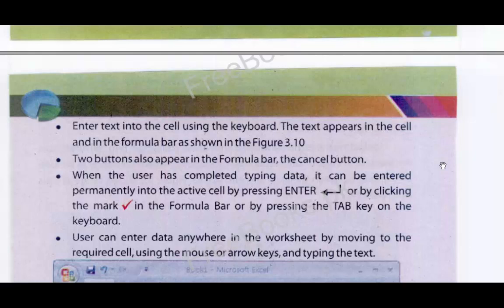When the user has completed typing data, it can be entered permanently into the active cell by pressing enter or by clicking the tick mark in the formula bar or by pressing the tab key on the keyboard. User can enter data anywhere in the worksheet by moving to the required cell using the mouse or arrow keys and typing the text.